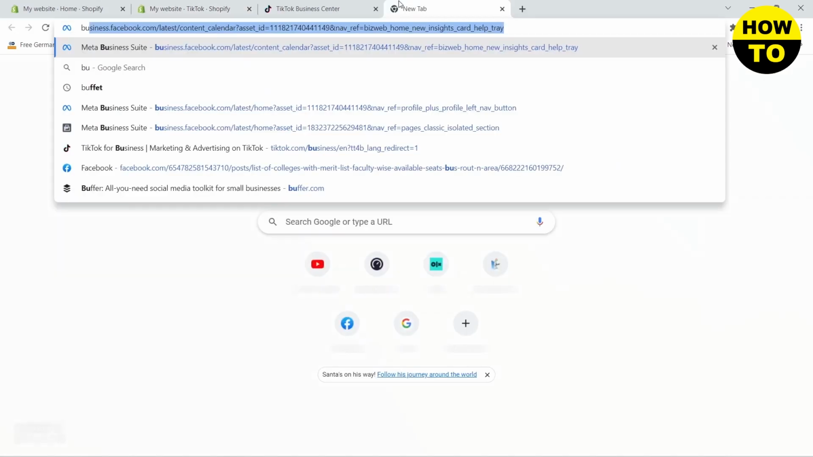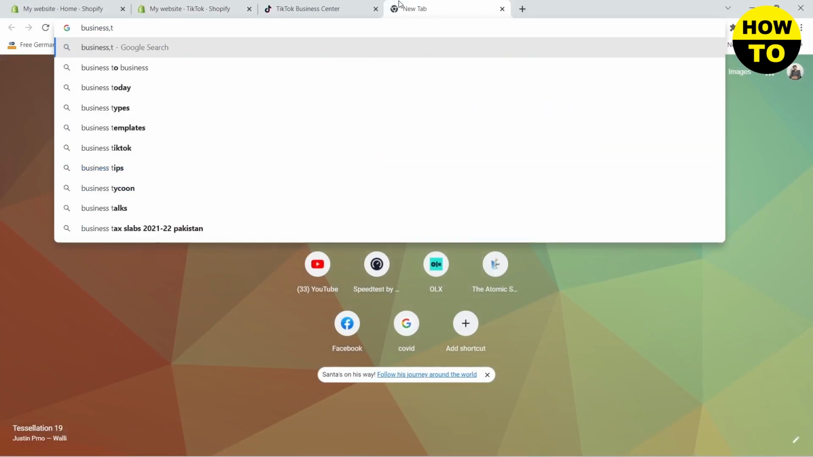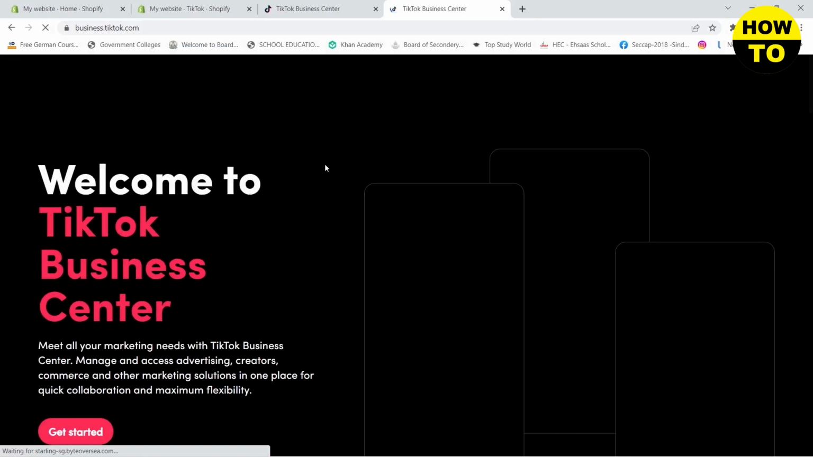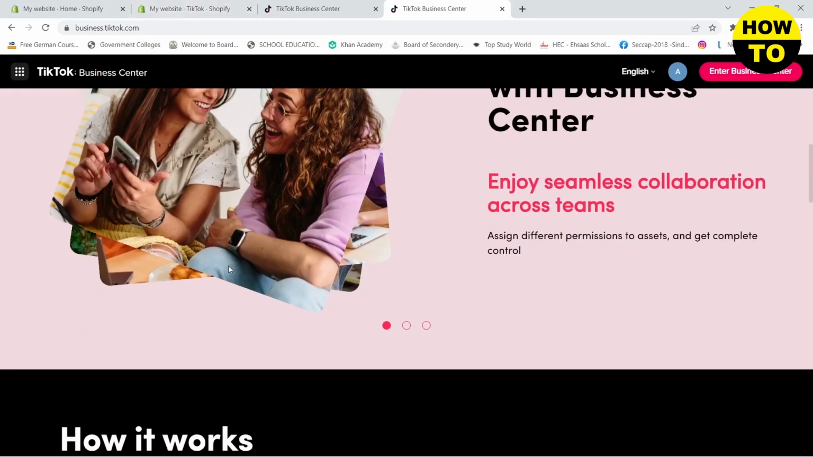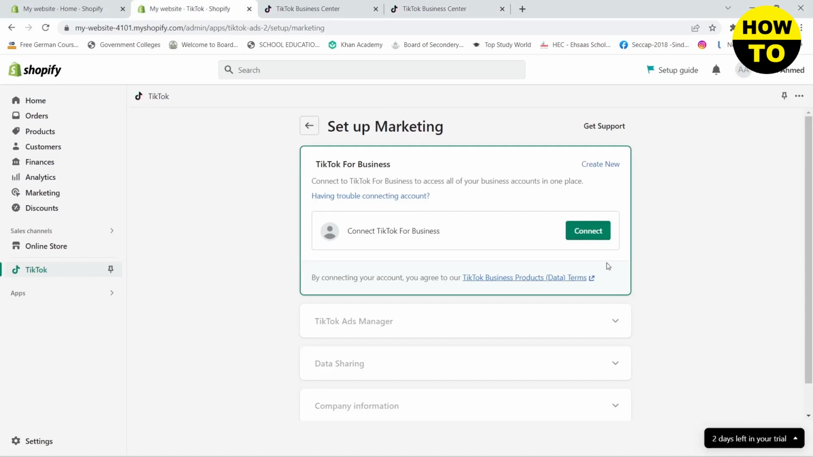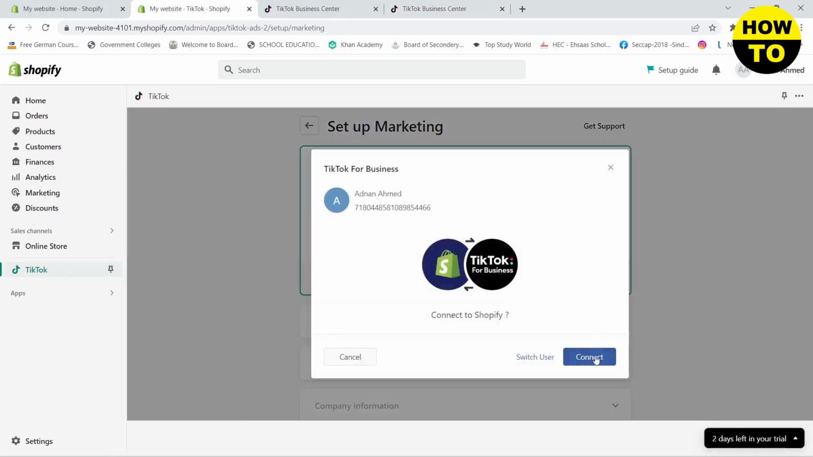So first you need to go to business.tiktok.com. Here you will need to convert your regular account to your business account. You can do that easily. Here are the steps. So once you have done that, you need to click on connect and then simply click on connect.